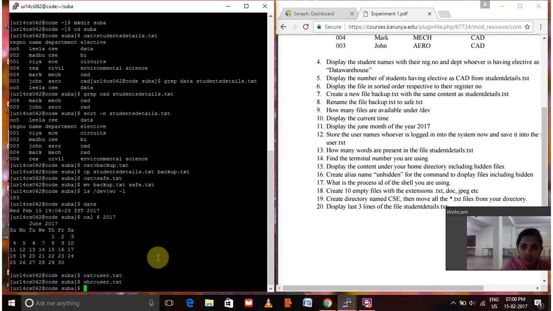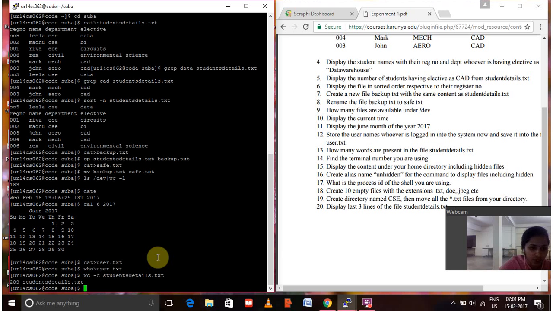And how many words are present in the file student details? We can see how many words are there. So we use the wc command space hyphen c, student details dot text is given, and 209 is shown.